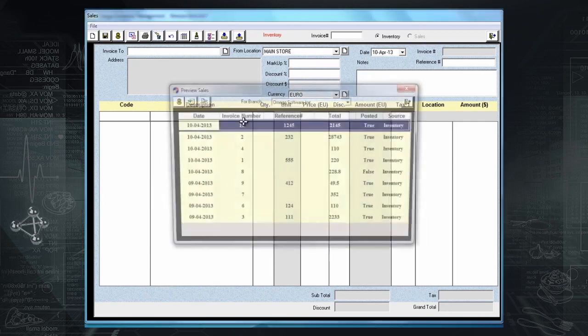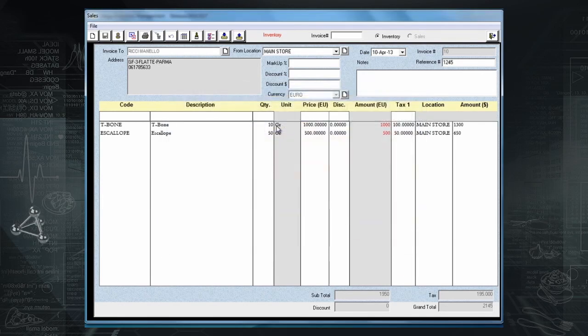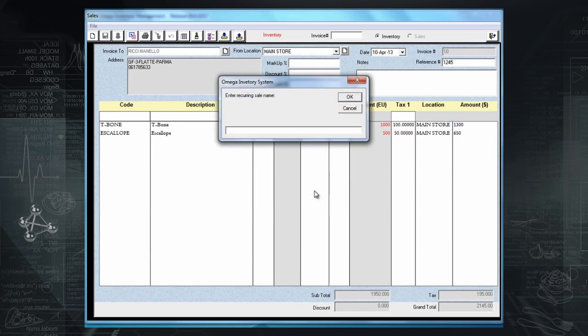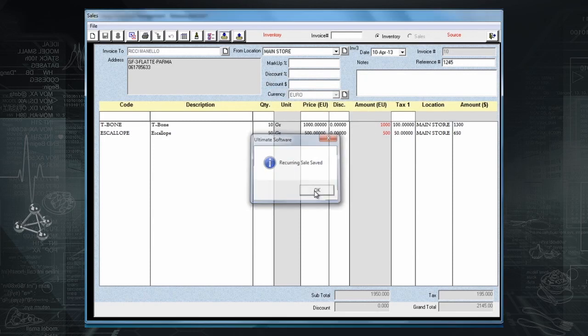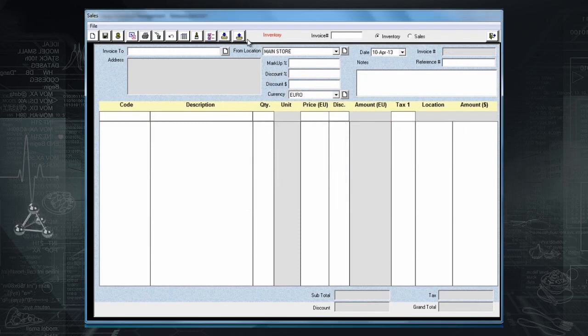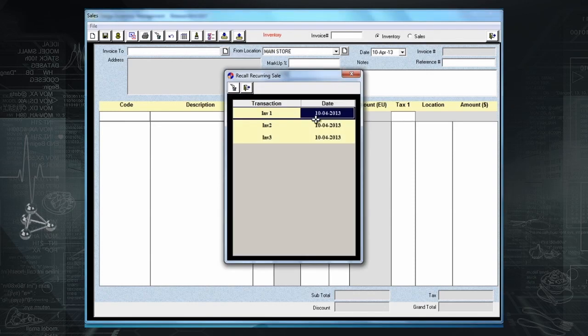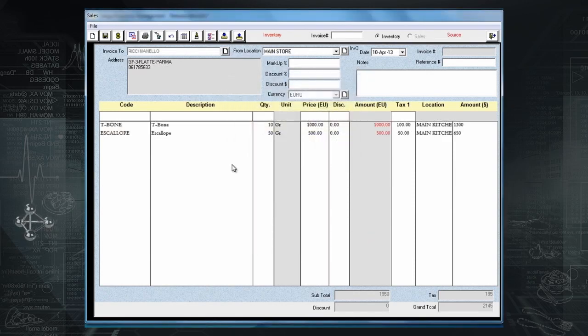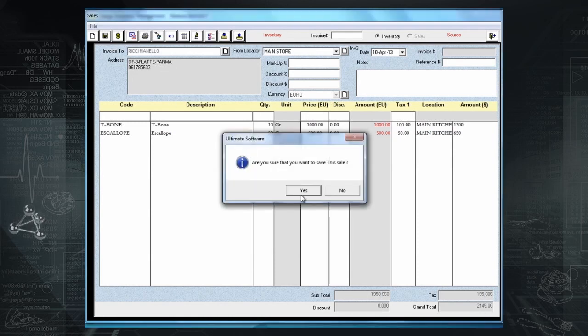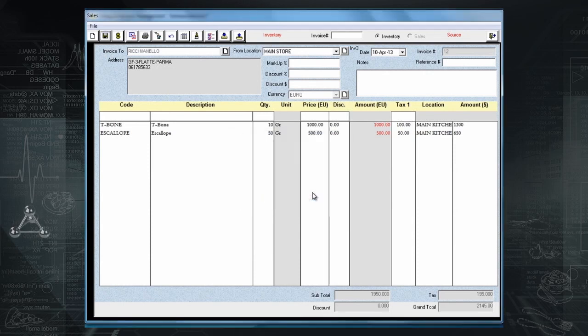In case a customer always asks for the same items, it is possible to store the invoice as recurring transaction. Insert the invoice name. When you want to use this invoice again, click on Recall Recurring Sale. Apply the needed modifications and click on Save, hence saving time and avoiding inserting repetitive invoices.